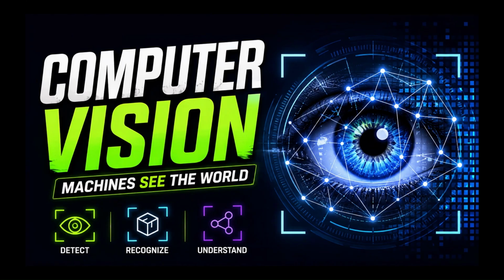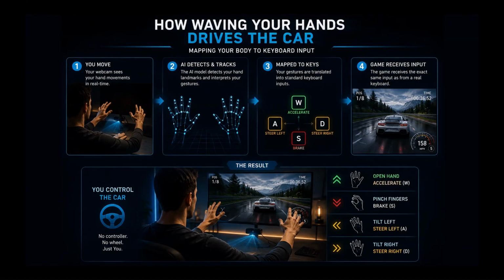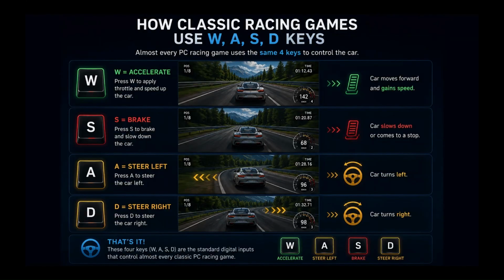Today, I'm going to break down how exactly I built this and how you can play racing games using pure computer vision. So, how does waving my hands in the air actually drive the car? To understand this, we have to take a look at how these PC games actually receive the input. Almost every game uses the same digital keys, that is W to accelerate, S to brake, and A and D to steer left and right.